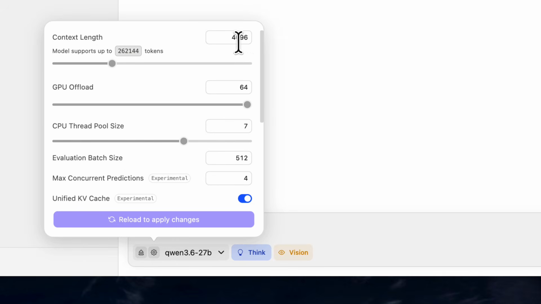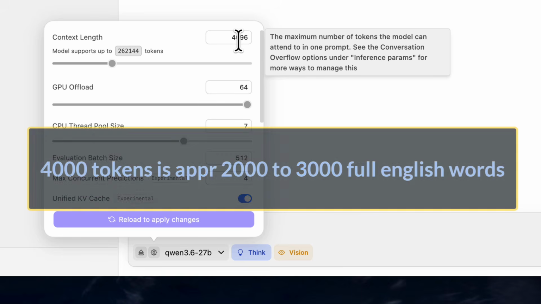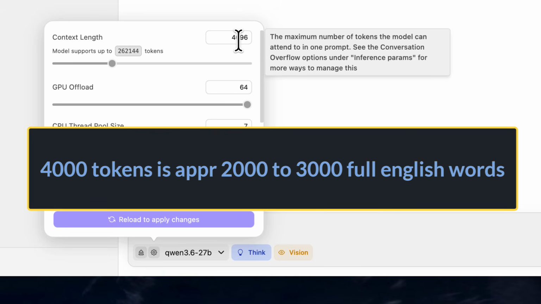Currently, it's set only to 4096. And it says maximum number of tokens the model can attend to in one prompt. So this context length is simply a number of so-called tokens, which are like small text units that our AI model can process at once. And we can see it's set to 4000, which is somewhere between 2000 to 3000 full English words.